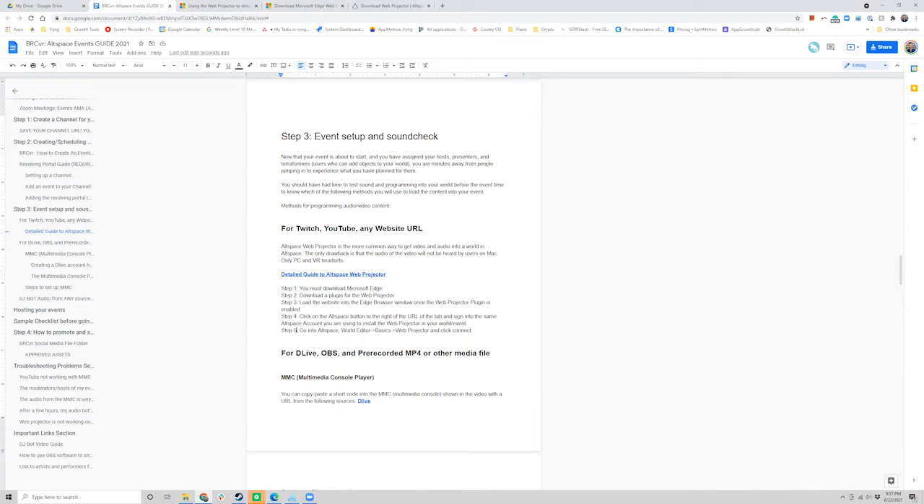Then you will download a plugin for the web projector and install it, of course, and add it to the extensions for your Microsoft Edge browser. Then you're going to go to the website where that stream or video is happening, and enable the web projector plugin. I'll show you where that little button is. You sign into Altspace, then go into Altspace, add the web projector, and boom, your stream is going to pop right up after you hit connect.